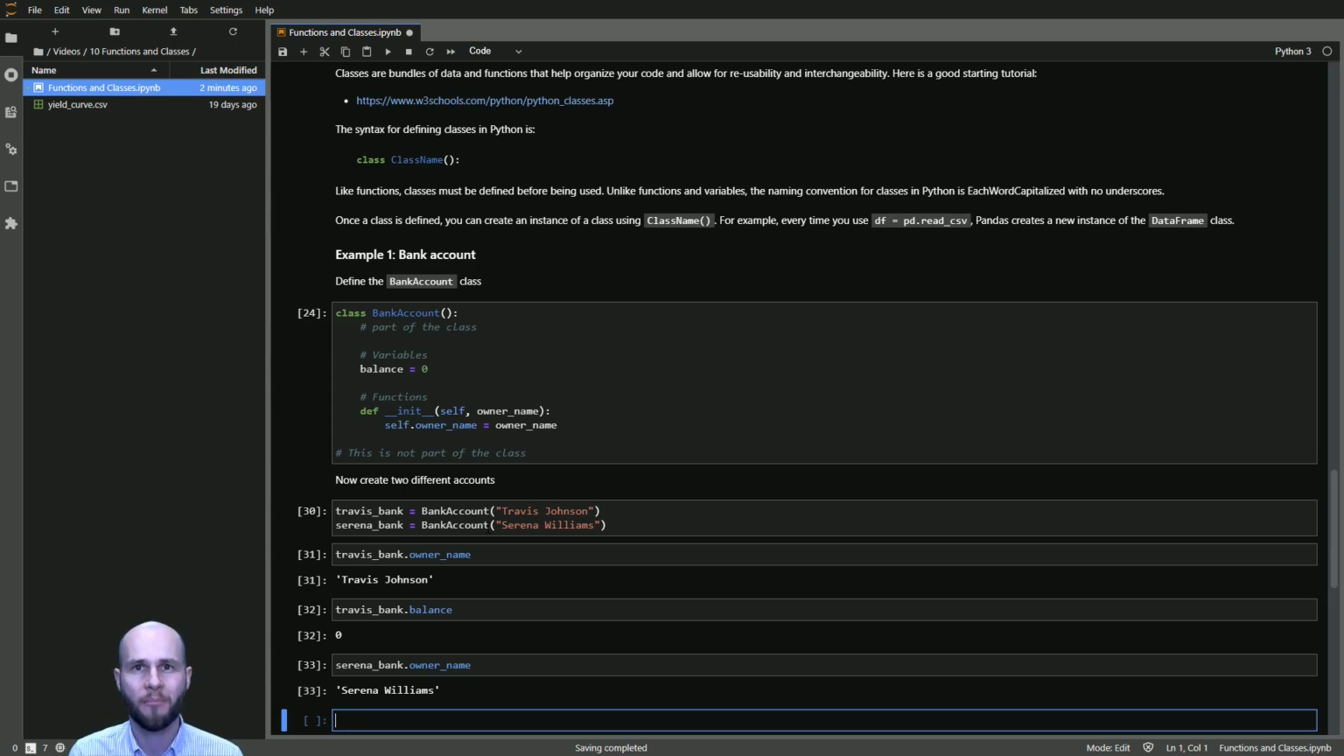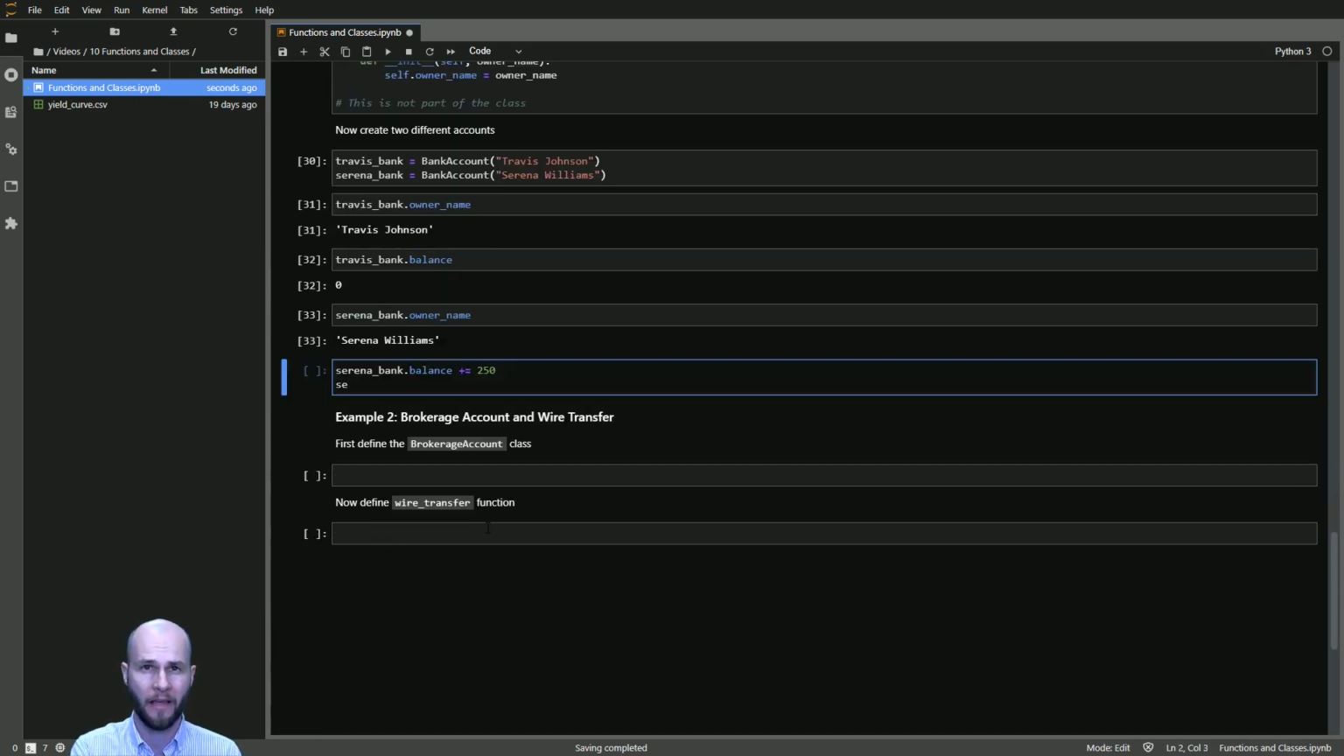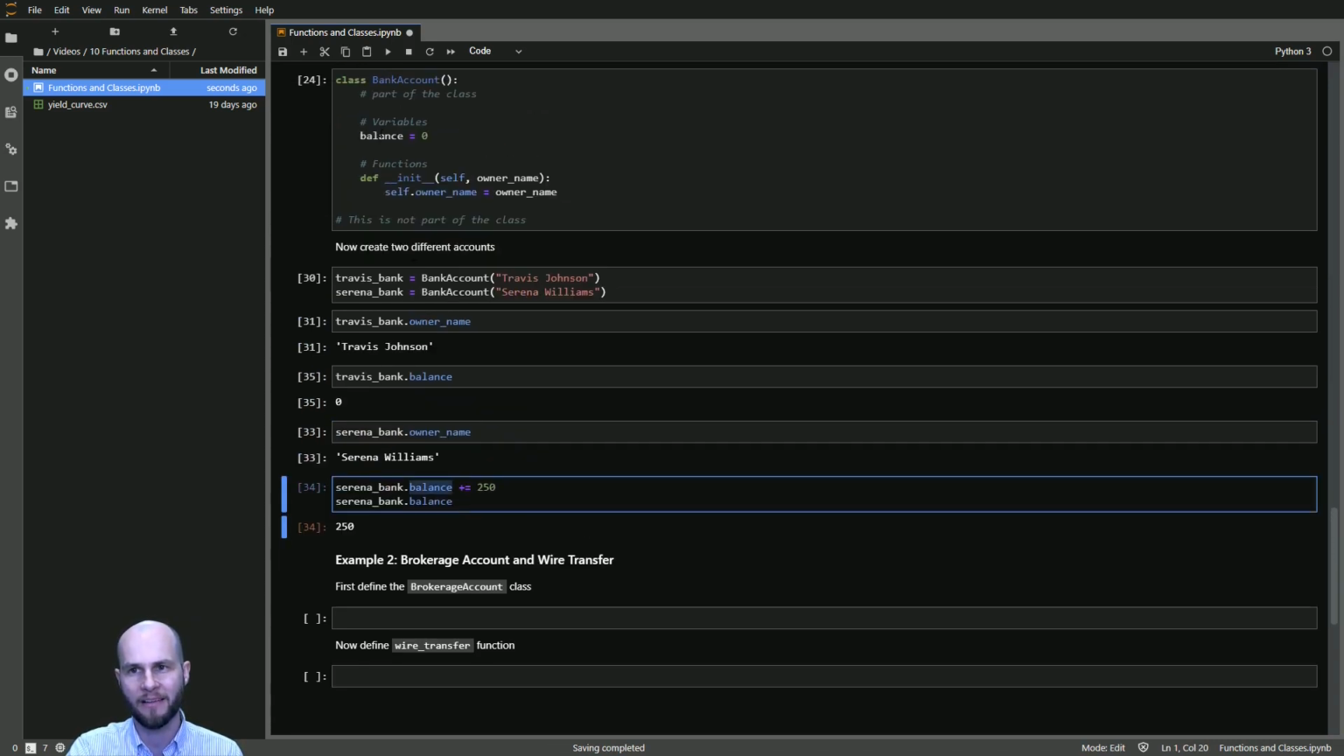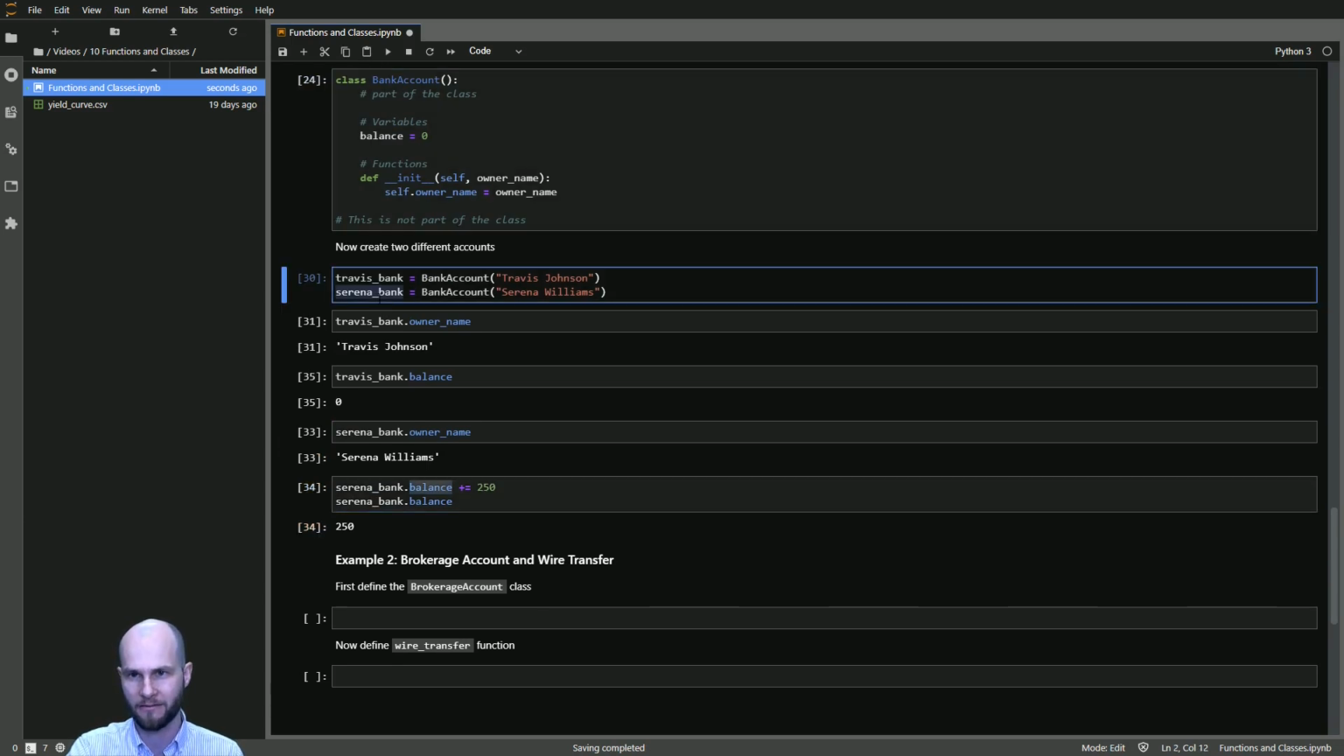Now if I want to start modifying the balances of these accounts, I can do it directly this way. Let's say I want to give Serena some money. I can say Serena bank.balance, and then plus equals. Plus equals says take the current value and add something else to it. Let's give her $250. Now let's look at her balance. Serena's bank account now has $250 in it. Notice here that Travis's bank account still has $0 in it. When I do Serena bank.balance, I'm only changing the balance variable for Serena's bank account, not for Travis's bank account.